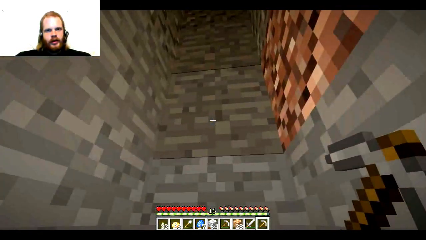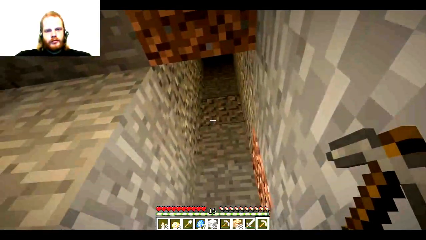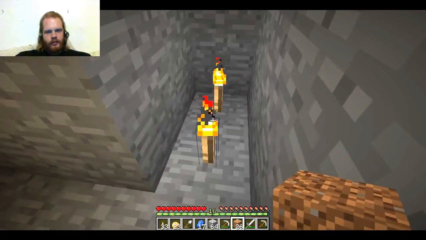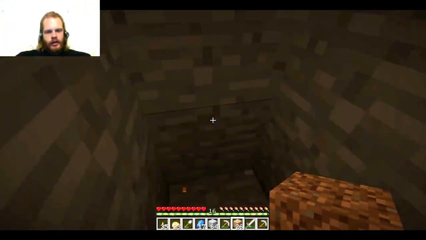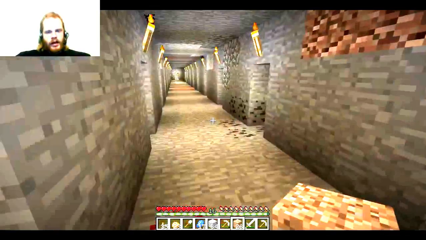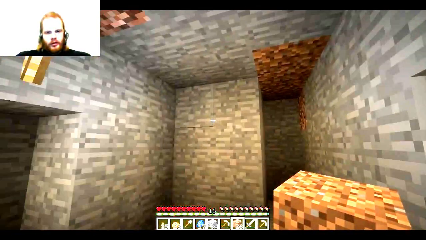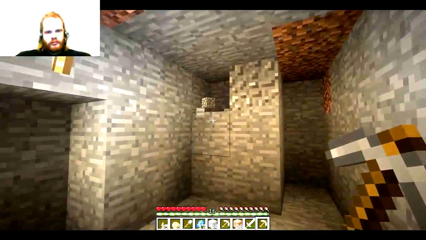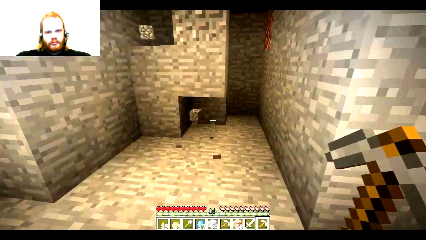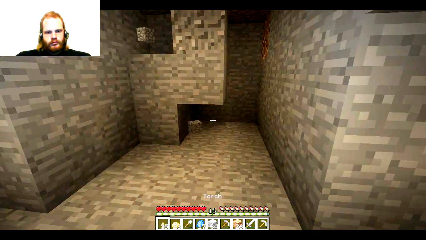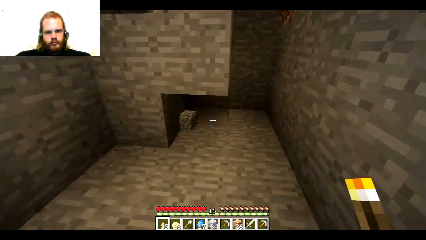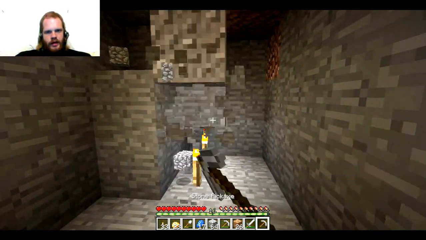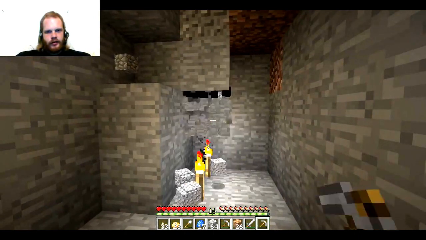Let you guys watch that again. And that works with sand, gravel, any block with physics, as far as I know. It is literally every block that will fall when you take out the block underneath it. And that is exactly why you do not dig straight up, ladies and gentlemen.